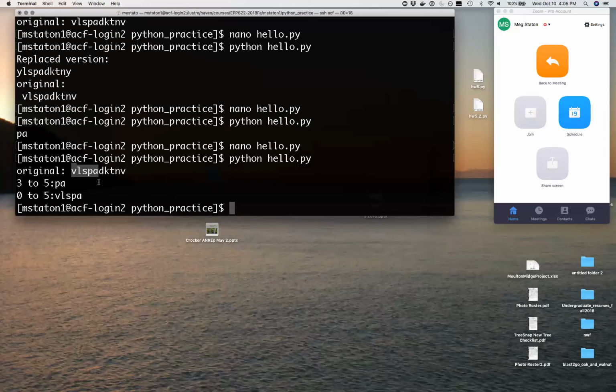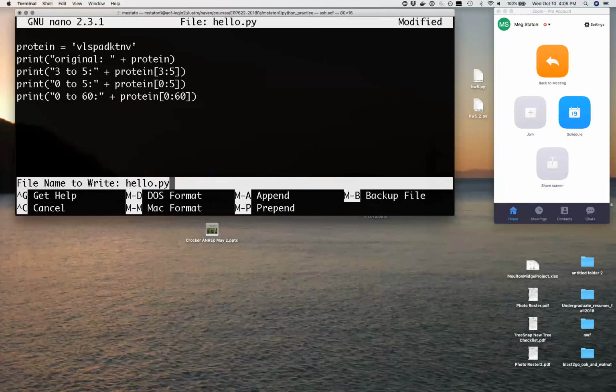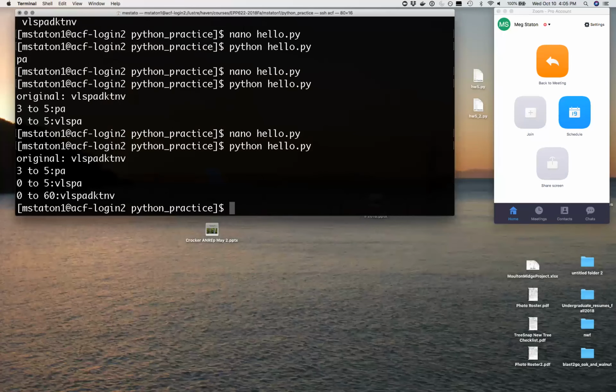That's strange, I know. It's a weird way to do things. What's another thing we can do? Oh, if we just make up a really long range, like 0 to 60, our protein is not 60 characters long, but what happens if we do that? In this case, it just prints to the end. So if you give it an index that is way out past the last base, it just stops at the end.